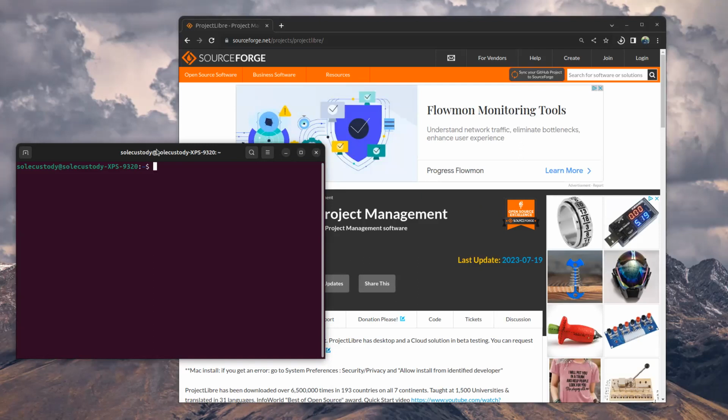All right, so we'll just let it download. But when it downloads, in the directory, sudo dpkg -i. We'll just wait for this to download.